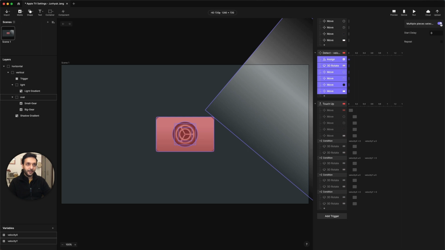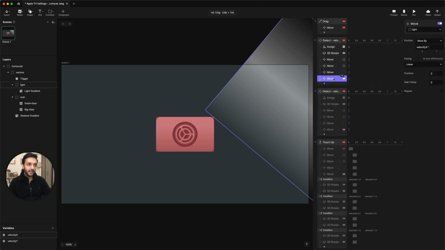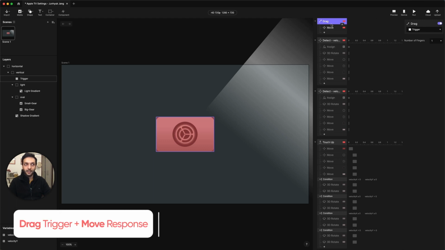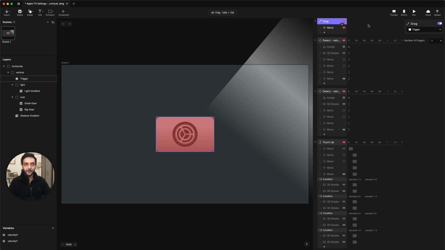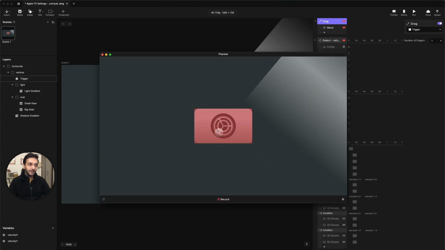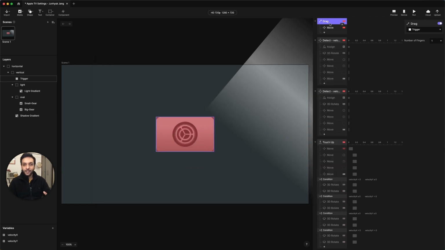So I'm just going to disable them here, and then select them again and disable them here. And now the only interaction that we have enabled is the drag interaction with the move response here. Let's see what this is doing. So what it's doing is it's just allowing you to drag the trigger layer. The drag trigger comes into effect as soon as you start dragging on any specified layer. Here we've specified drag on the layer called trigger. So as soon as there's a drag detected on this layer, it's going to launch whatever triggers you've applied to it. Here we've applied the move trigger.